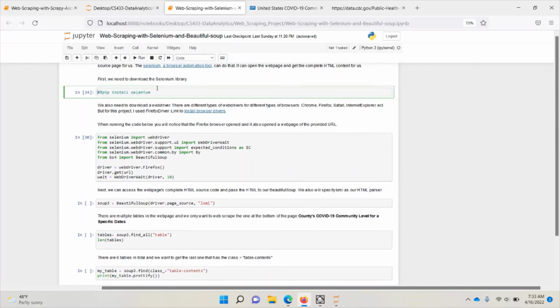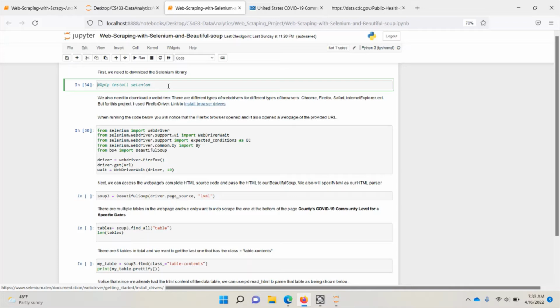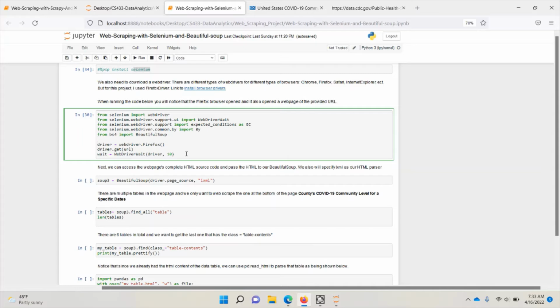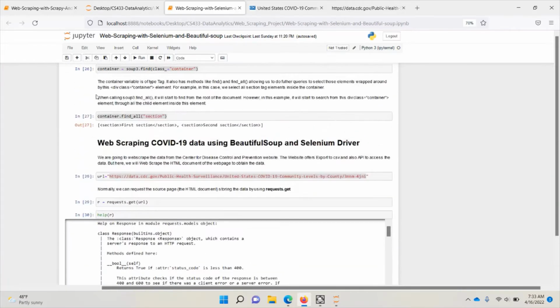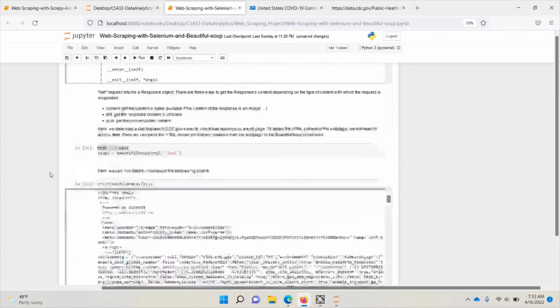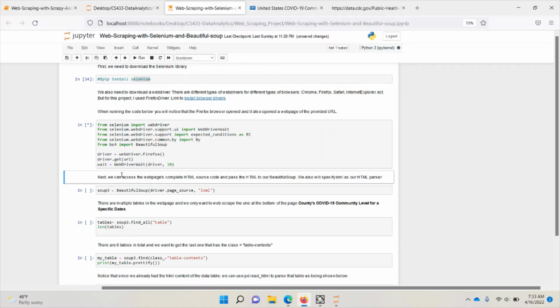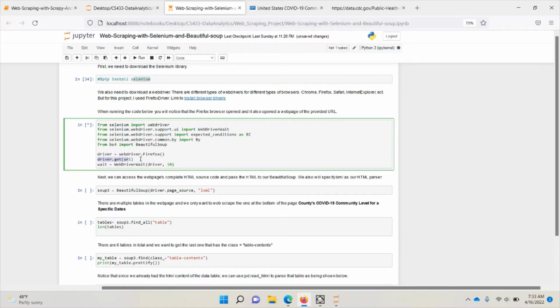So let's install it. We can use pip to install, and when installing Selenium, you also need to install some web drivers: Chrome, Firefox, Safari, Internet Explorer. And here we use the Firefox driver. So if I run this code, the first thing it will do is open the Firefox web browser, and then it will go to this URL that I specify, and then it will wait for 10 seconds before doing anything.